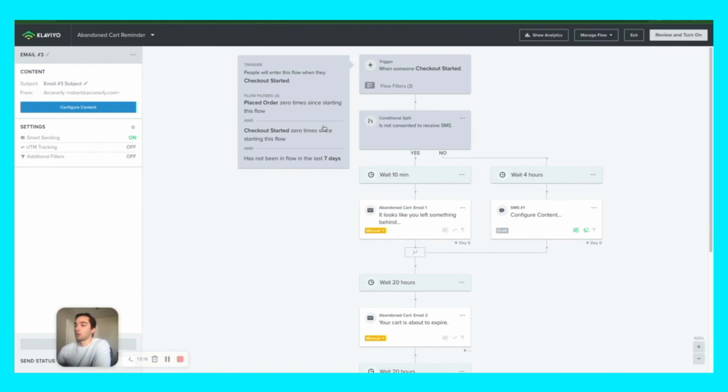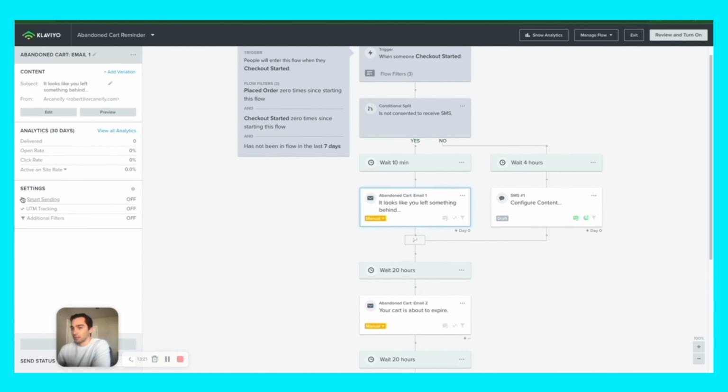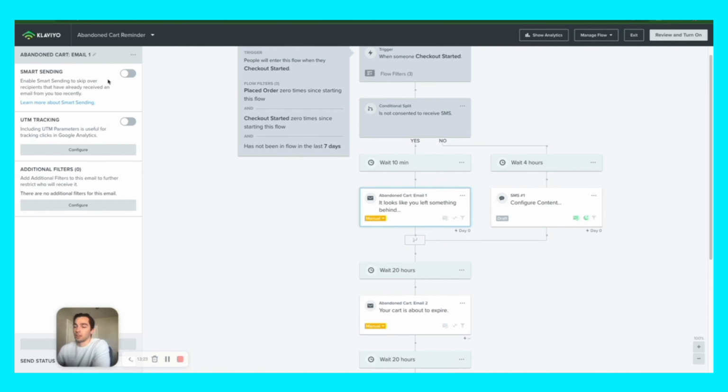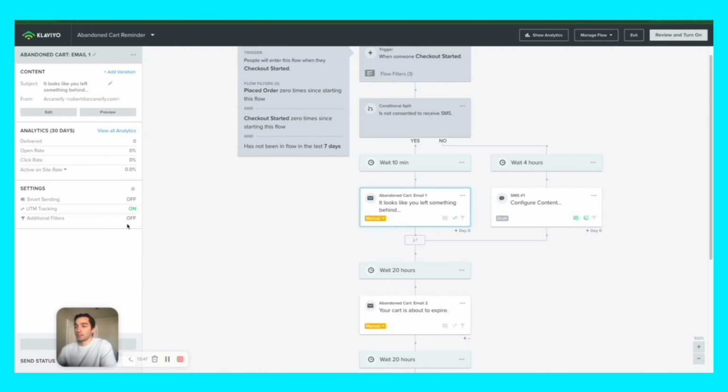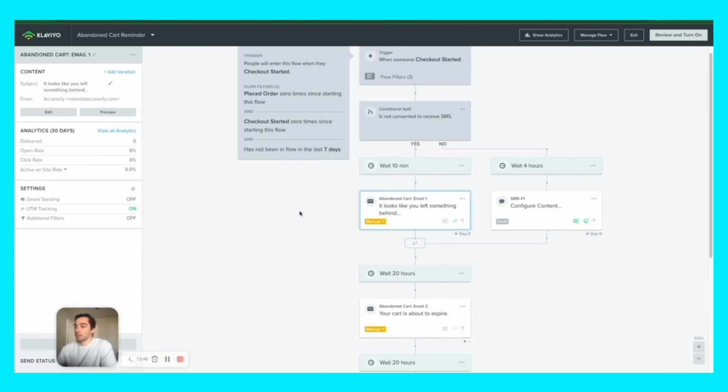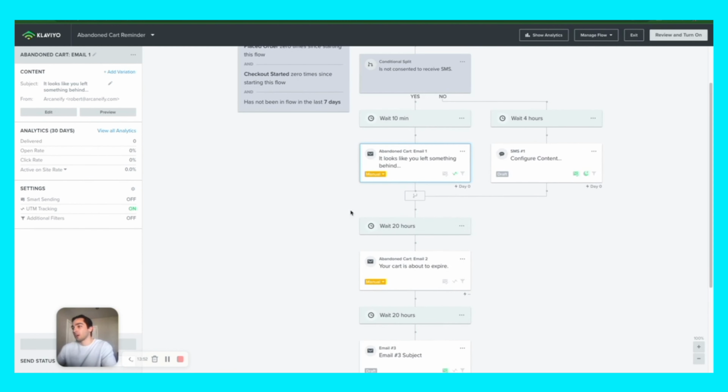One thing that I did not go over, but I'll touch briefly, is the settings for the email. So I like to keep smart sending off, just the way that we have it set up with our clients. If you have smart sending, they might not receive an email if they are in certain flows, but the flows that we set up for our clients, they're typically only in one flow at one time, so they won't be getting multiple emails. So we usually turn that off, and then we always have UTM tracking on, just so we can track the stats and make adjustments that way. So like I said, always optimize, always test.